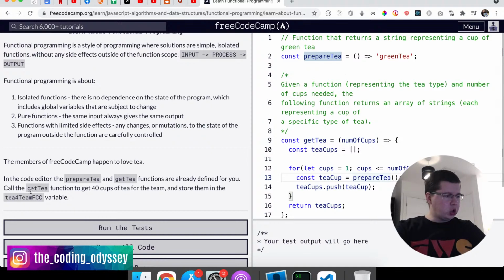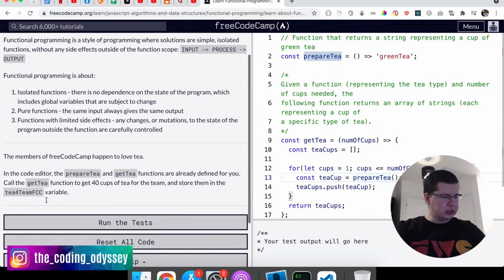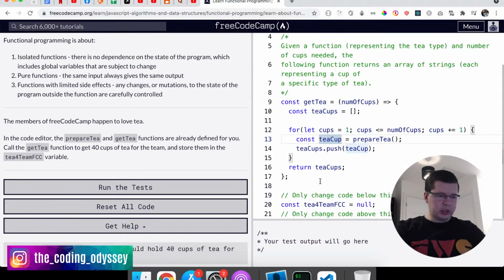And then they say call the getTea function to get 40 cups of tea for the team and store them in the tea4TeamFCC variable. So here at the end we have a variable tea4TeamFCC, which has the value of null.